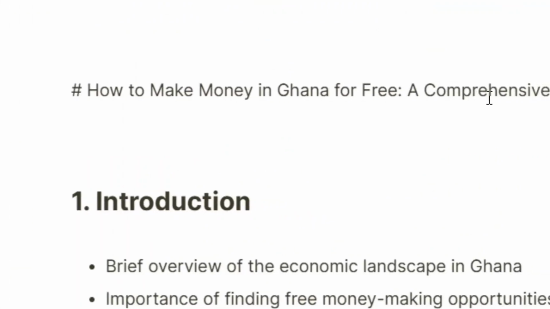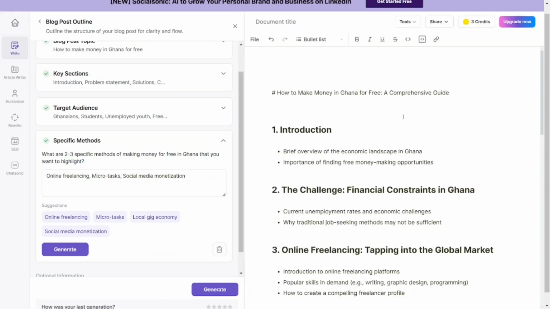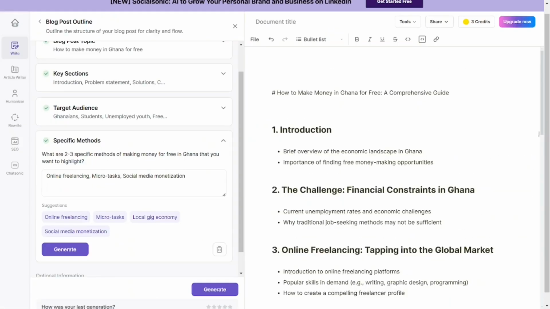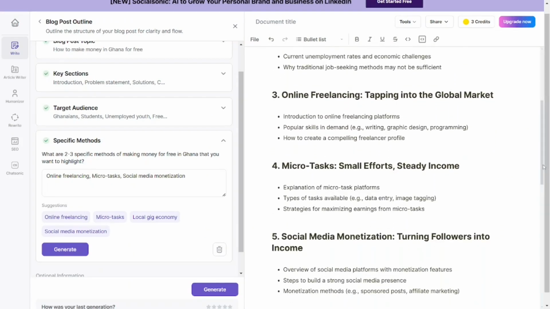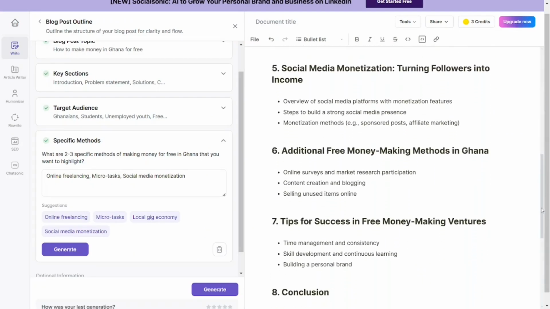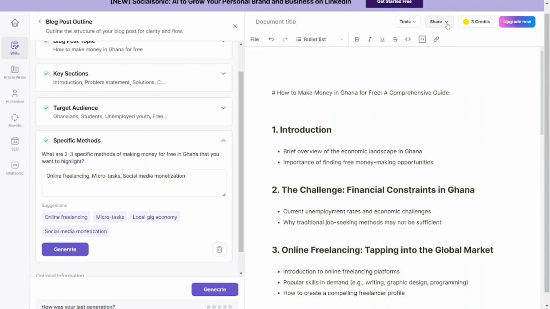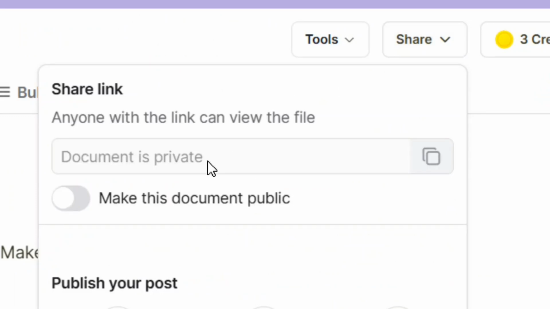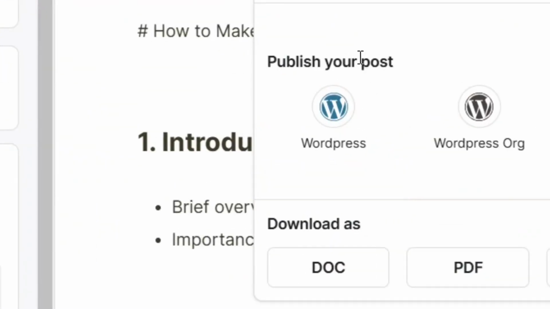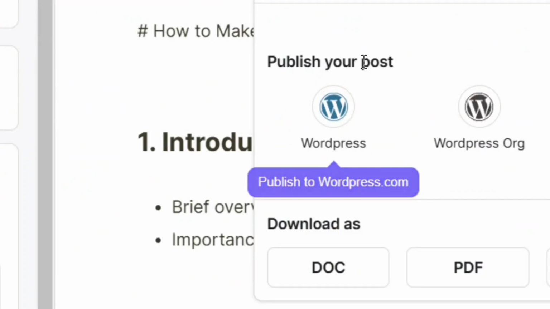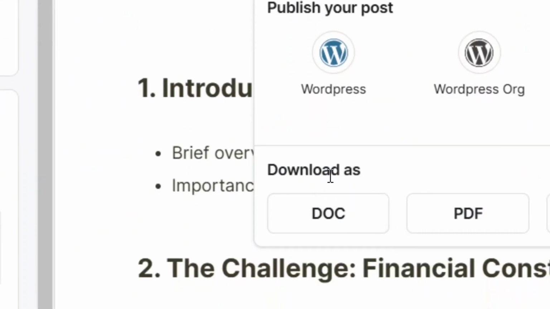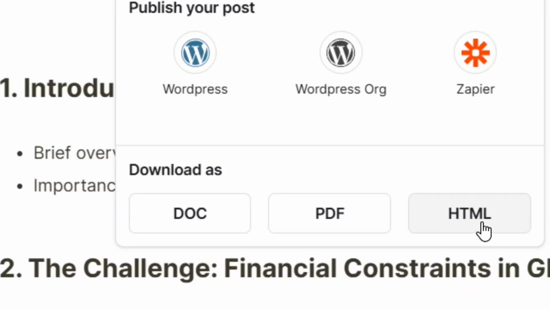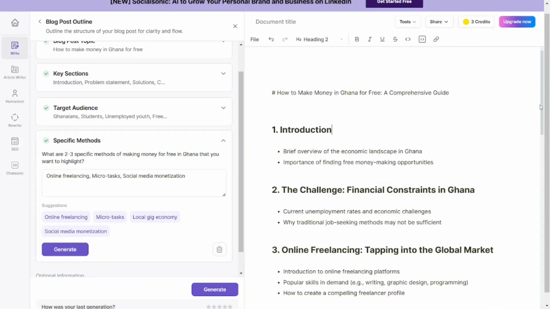We have the title, and then we have the introduction and everything. It is here. Okay, so it is well done for us. You can simply copy this and then paste it in ChatGPT for ChatGPT to write a full blog article for you. To do that, all you have to do is come to the share, click on the down button, and then over here you can post it directly to your WordPress, or you can click on download to download it in a document or a PDF format or HTML, and then take it directly to ChatGPT to write the full article for you.